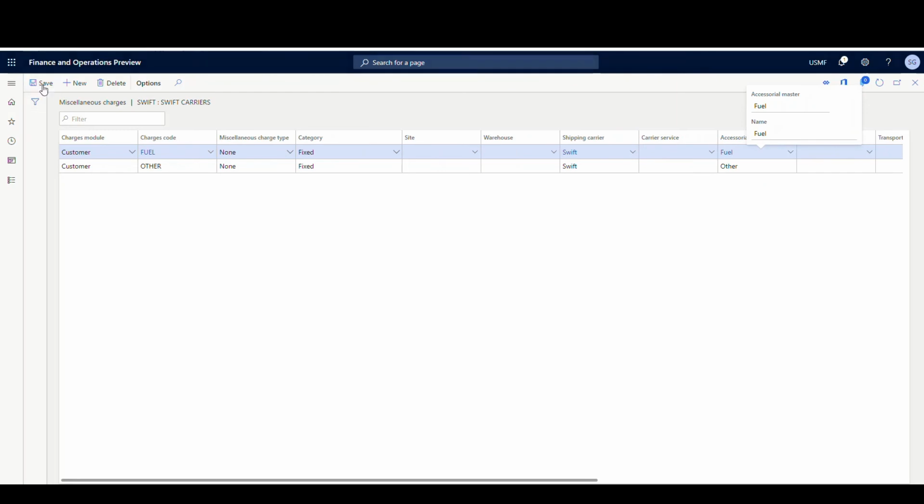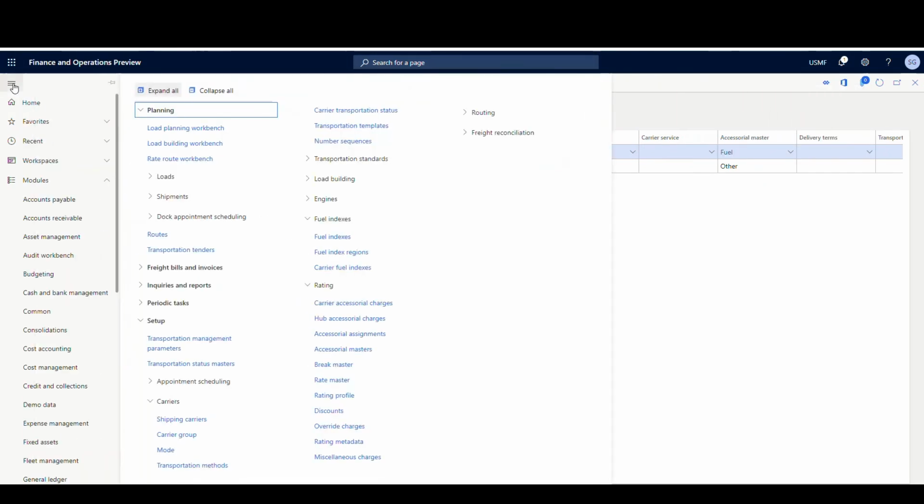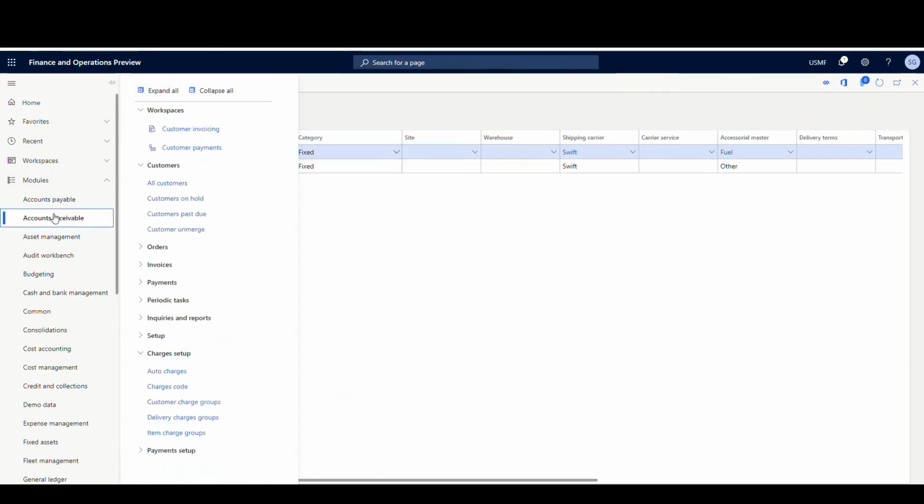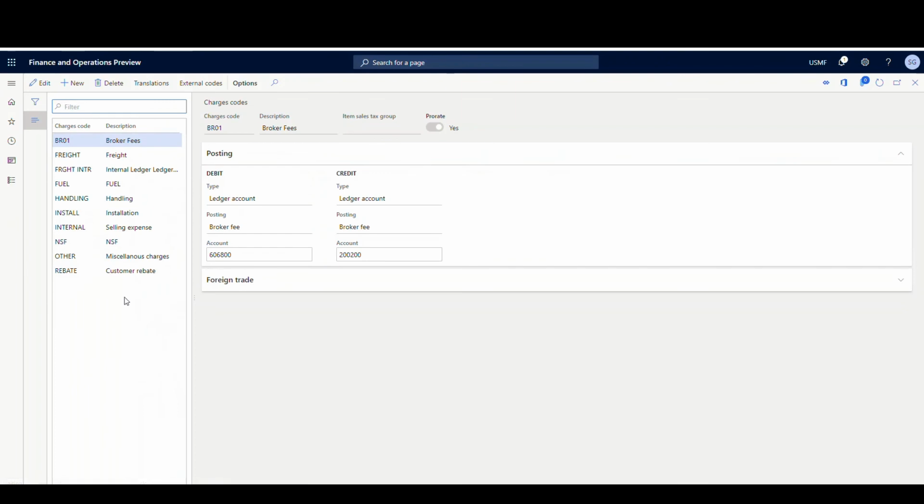So let's go ahead and take a look at that charges code real quick. So if we go back into the accounts receivable module, just like we did before, we go under the charges setup, and then we go to charges code. I set up a code for fuel. Same basically setup as our other code, customer vendor on the debit side. On the credit side, it's ledger account. This account is 601505, which is fuel expenses.